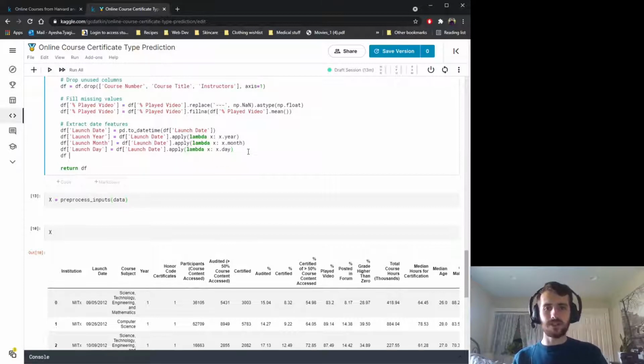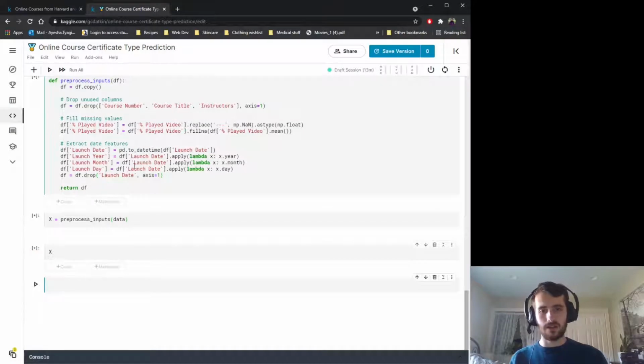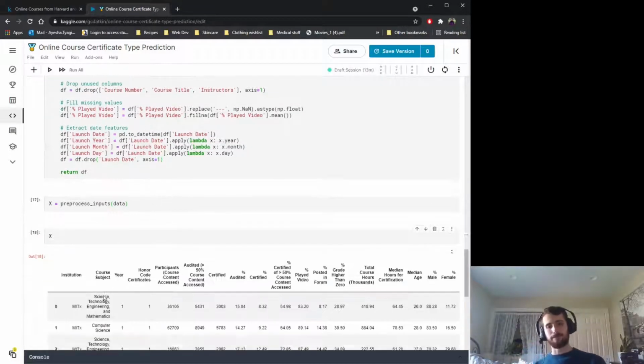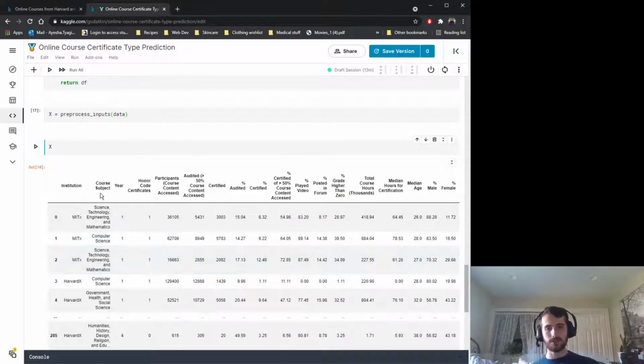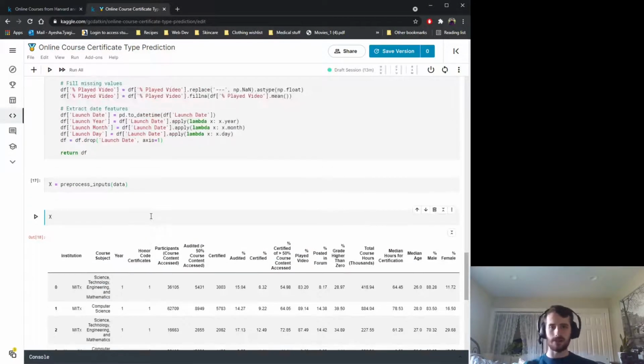So once we've done that, we can drop the original launch date column since we took all the information we need out of it. So we'll drop it from axis 1. Alright, so launch date is gone, and at the end we have launch year, launch month, and launch day. So the last two categorical features are the ones we'll process in the pipeline.